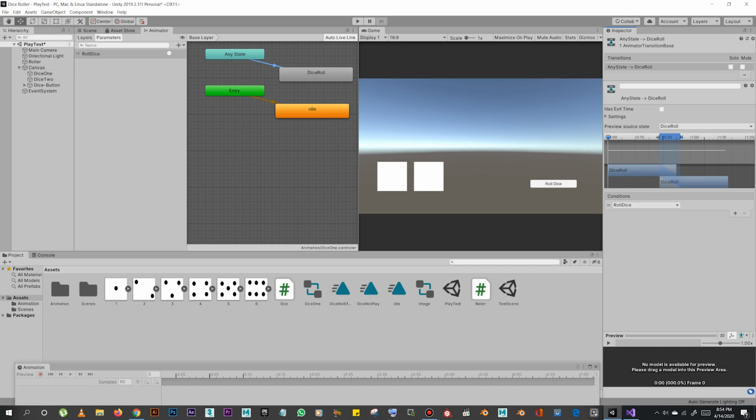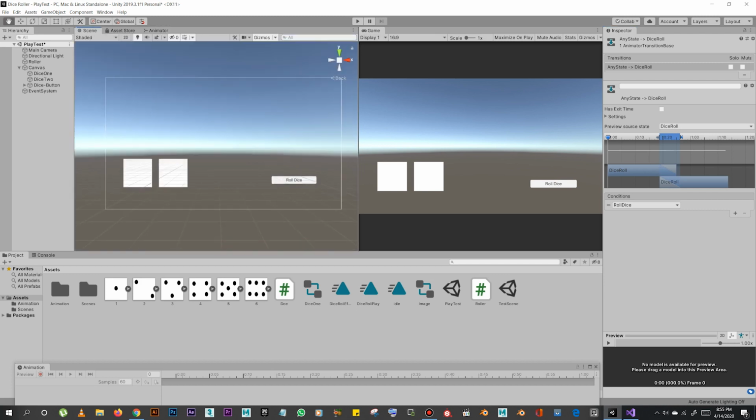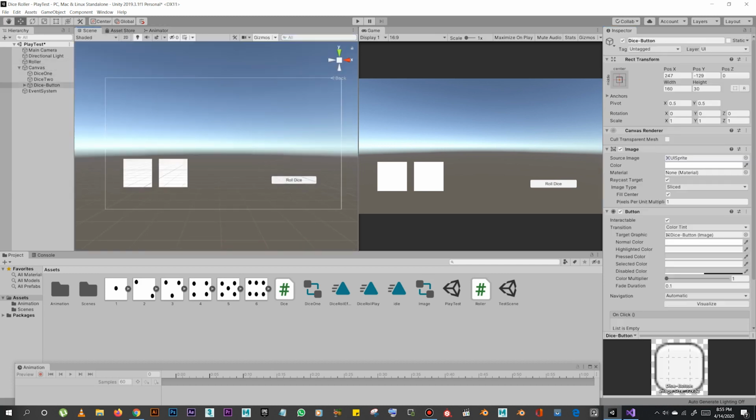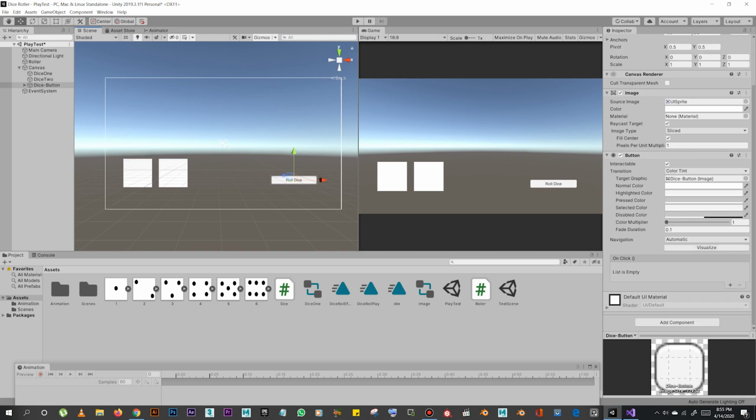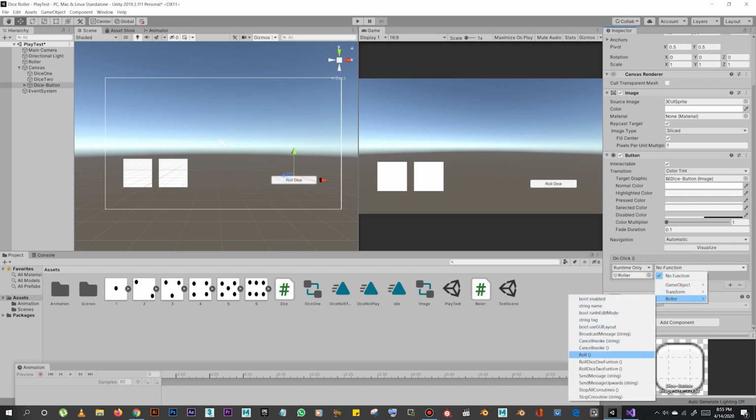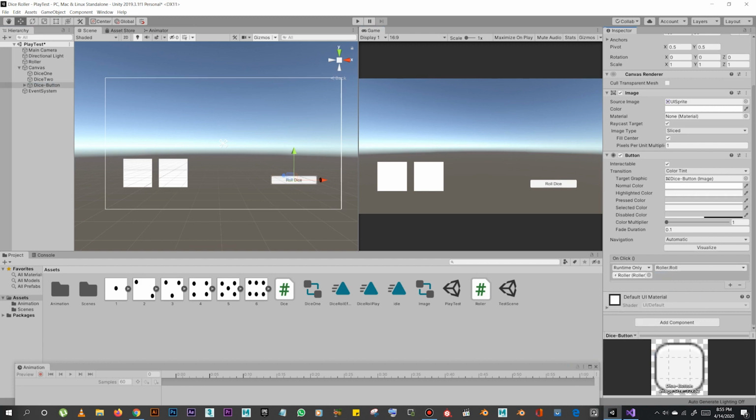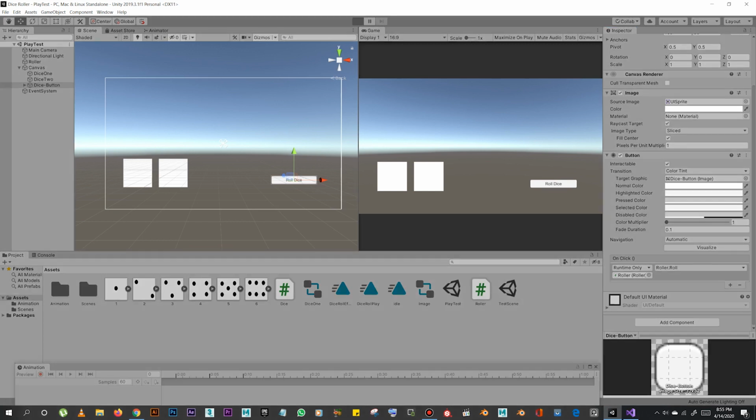What else? Yeah, let's go back to our scene, select our roll dice button, and let's just do it here. We're going to drag our roller into this point here, and then we're going to do function roller, and we're going to go to roll. Now we are good as ever. Don't forget to save your scene, and now let's hit play.